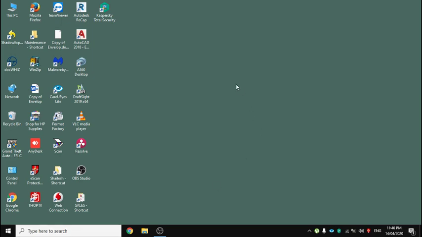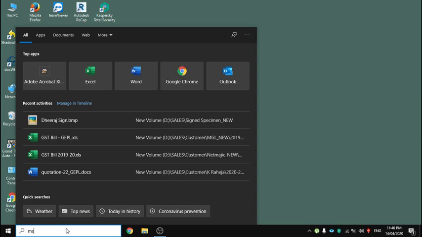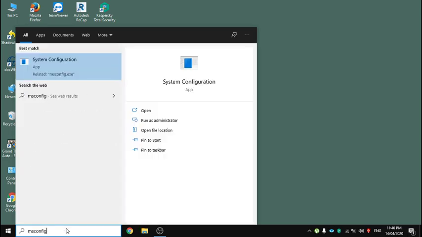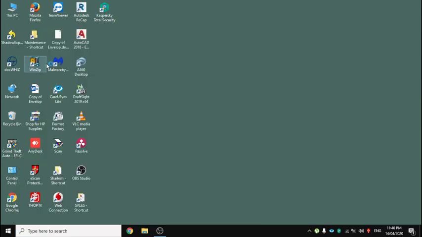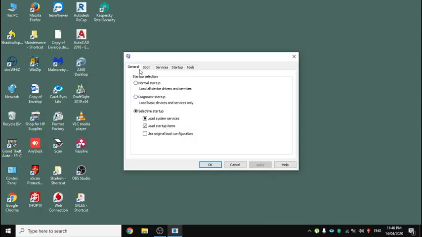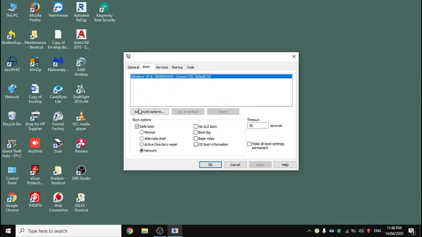So the very first step we need to do is type over here msconfig. System configuration. We have to open this app, just click on it. In this ribbon we have to select boot. We have to go into the boot option. We have to check this box, safe boot. We have to select safe boot with network, because we have to use this network option.